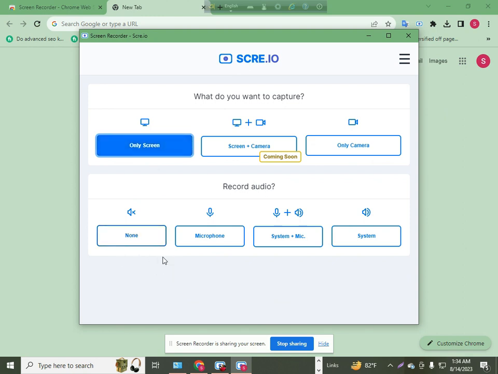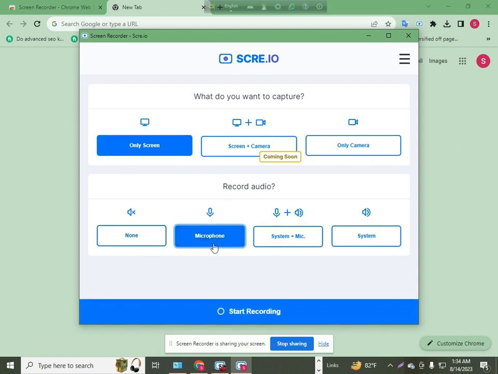Then you can see four options are available. You can use your microphone, system plus microphone, only system, or none. I want to select only screen and my microphone. Then click on start recording.